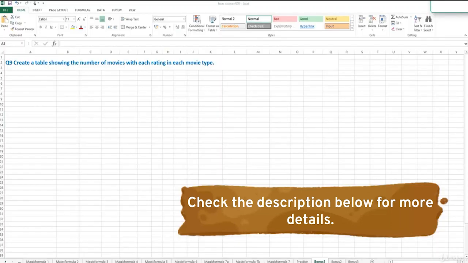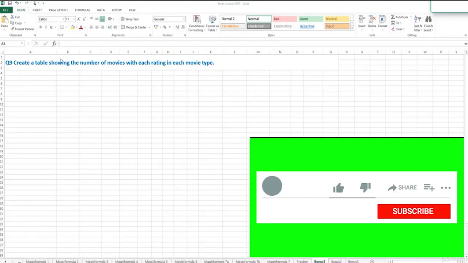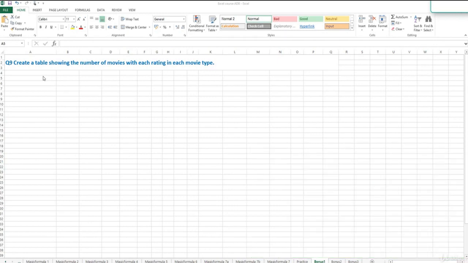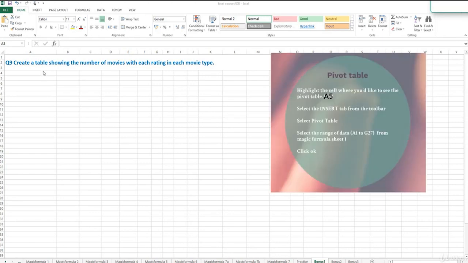Question 9. In this section, we want to display the number of movies with each rating in each movie type. So we are going to create a pivot table. A pivot table allows you to summarize and analyze worksheet data by extracting pieces of data from a much larger dataset. A pivot table doesn't change the original dataset.